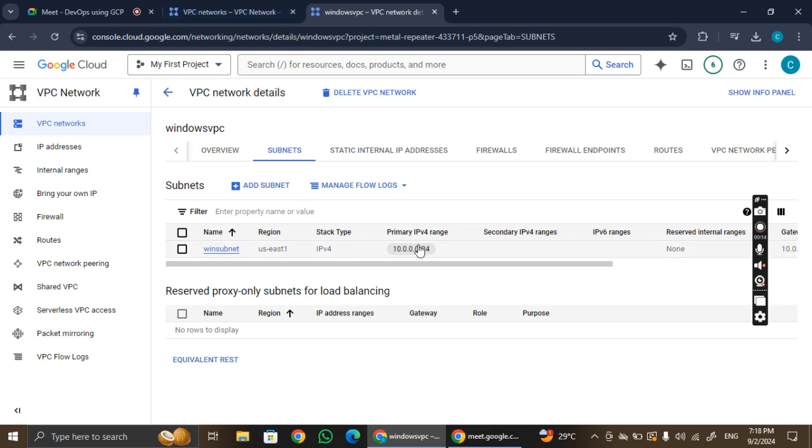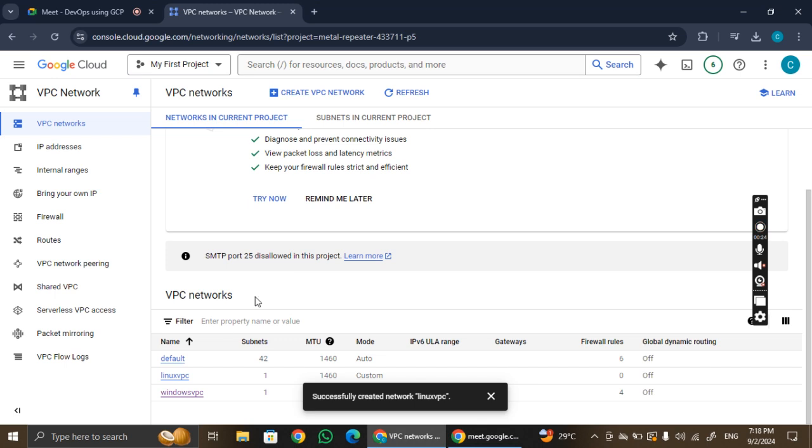Okay. So you know how to create a VPC. That is not a big thing. We created a WinWeb subnet in the last class in US East 1. In today's class, we have created a Linux VPC, a Linux VPC with one firewall.